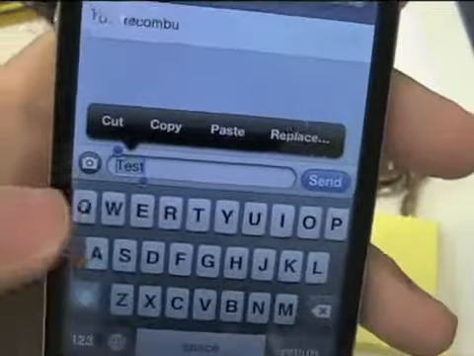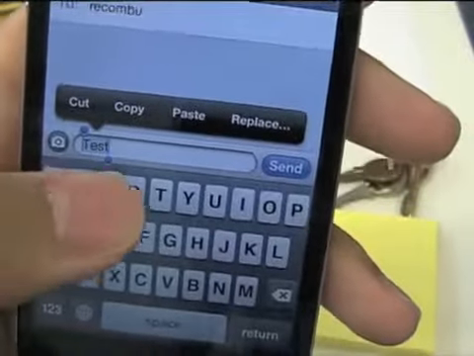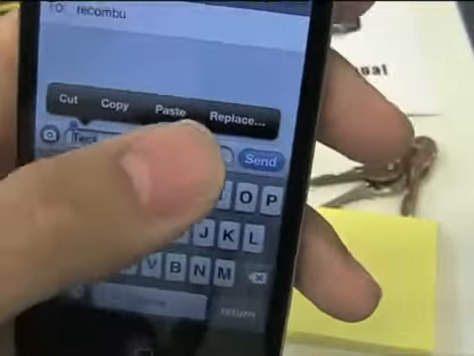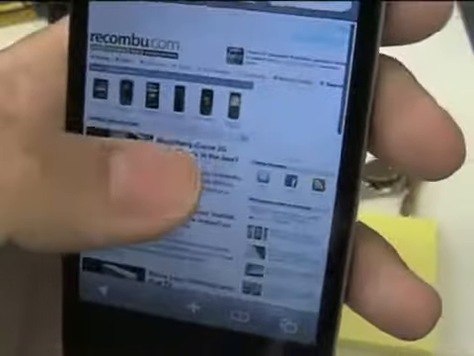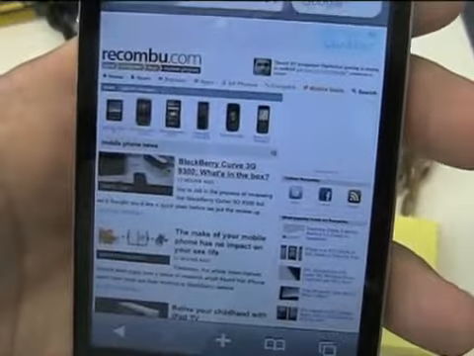Okay, in terms of editing, in case you don't know, if you double tap on a word, it'll select that word. You can select more or less text using these blue lines, and you can cut, copy and paste and replace.